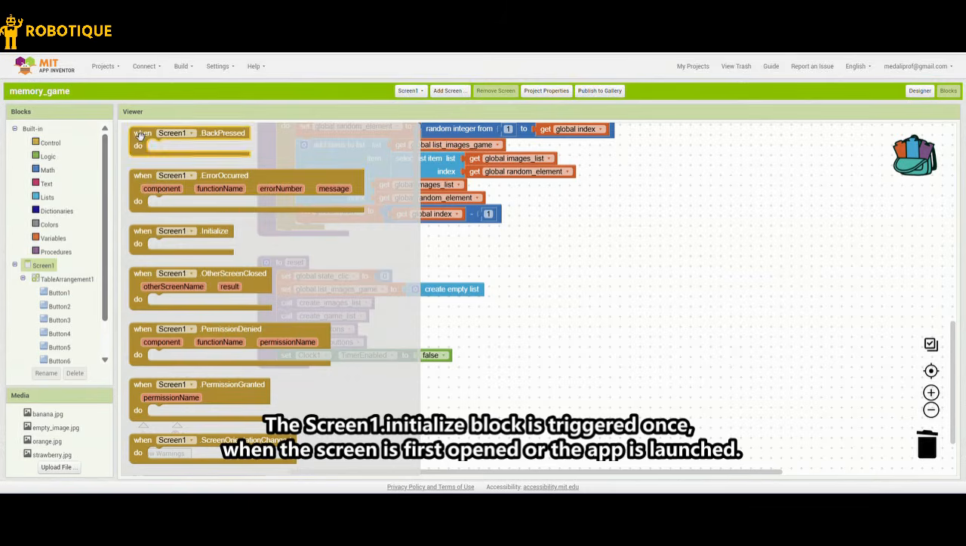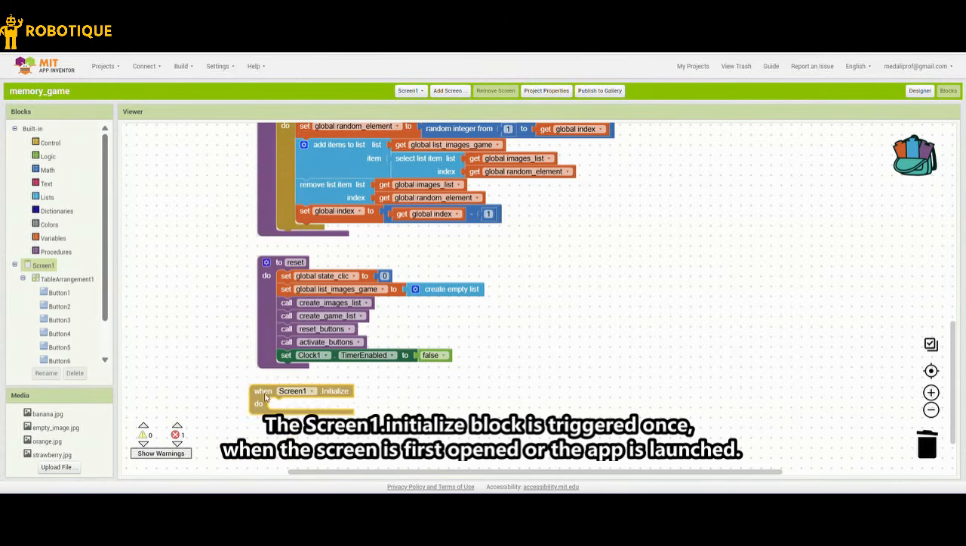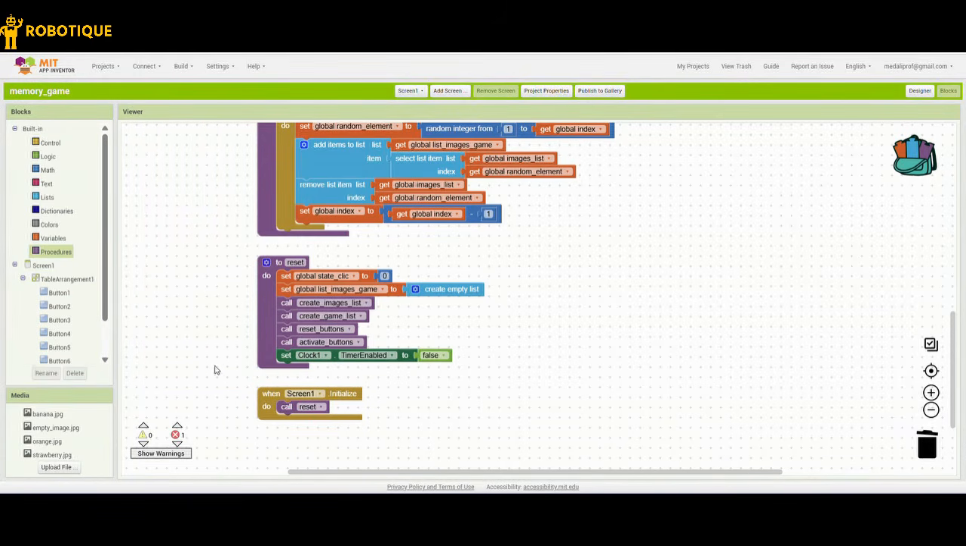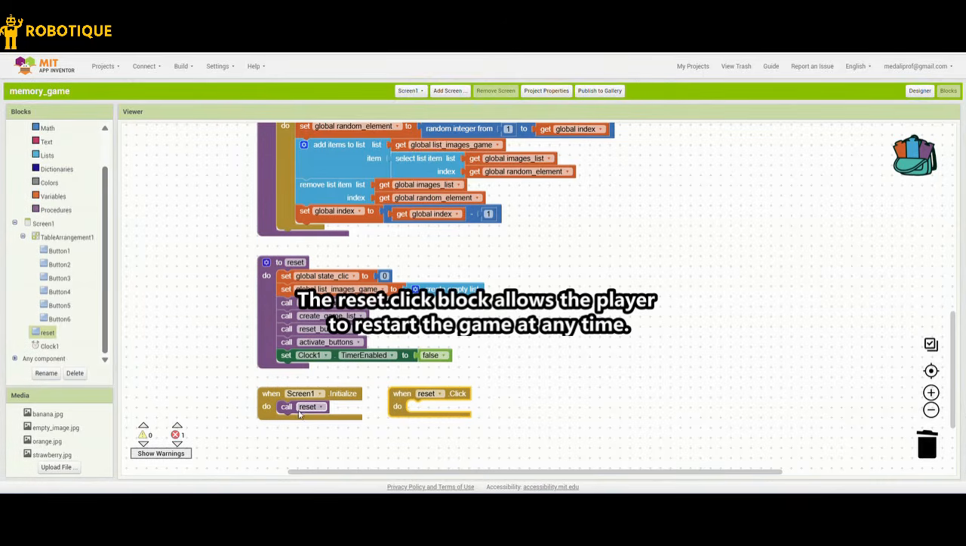The Screen1.Initialize block is triggered once, when the screen is first opened or the app is launched. The reset.click block allows the player to restart the game at any time.